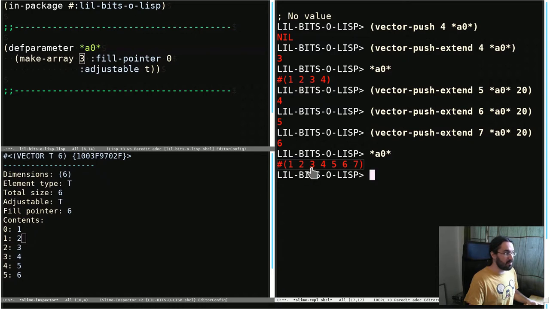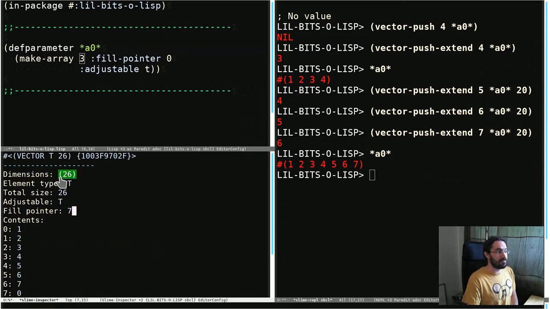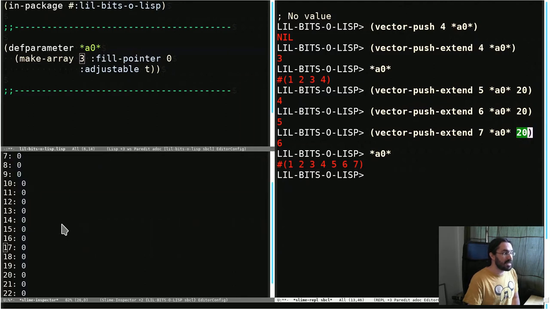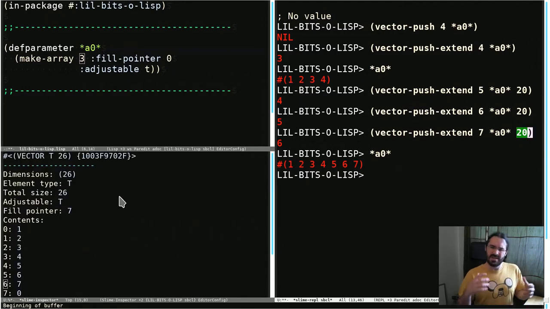We've got from 1 to 7, but if we go and look in the inspector, we now see that the length is 26, because it was 6 before, but when it extended, the minimum extension it was allowed to do was 20. So now we've got all these elements in here as well. This is quite cool because adjusting an array probably means having to allocate some more memory and copy things over. So if we're going to be pushing lots of things into this, or doing something that would mean it has to adjust frequently, then this can be quite a good win, because we give ourselves more room than we need and then we have to adjust less frequently.